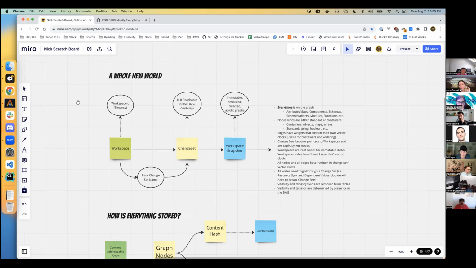Don't need them anymore. Node kinds are basically of two different kinds. There are containers: objects, maps, and arrays. Yes, they have returned. As always, they're the hardest things we do here. And other kinds of nodes that are your more terminating types. These are like strings and booleans and numbers.